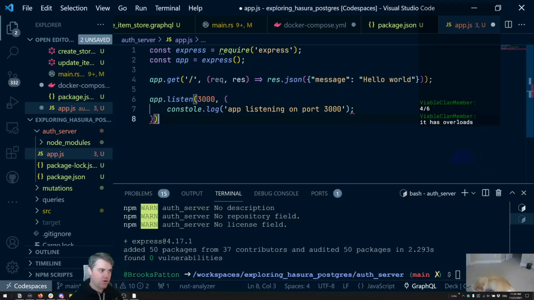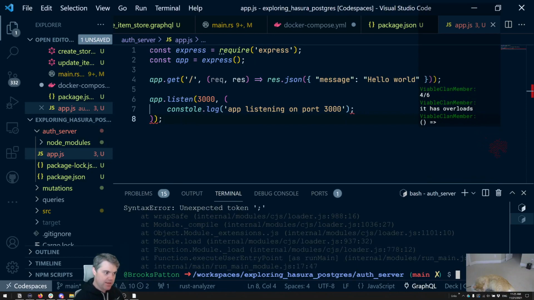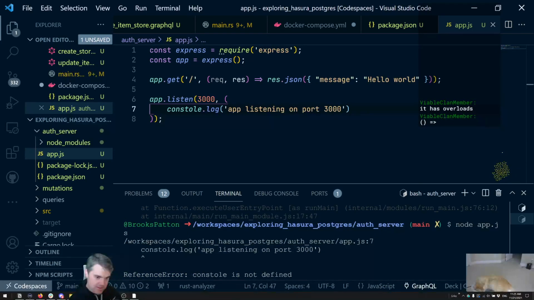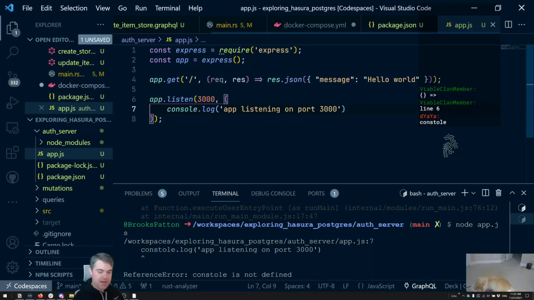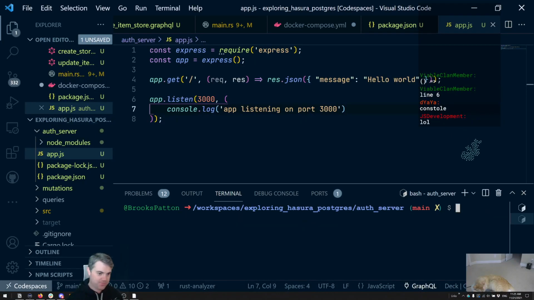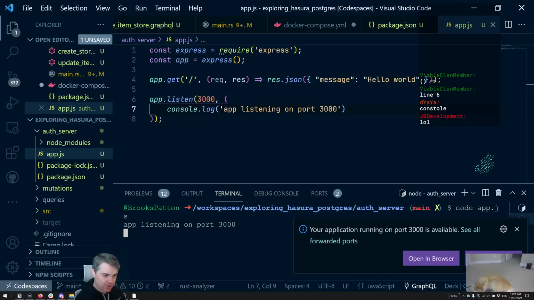Okay. So let's see if we can get this working. What I want to do is inside of here, we're going to just do node app.js. Okay, I need to figure out the line thing again. It stopped working for me. So there it is. App listening on port 3000.